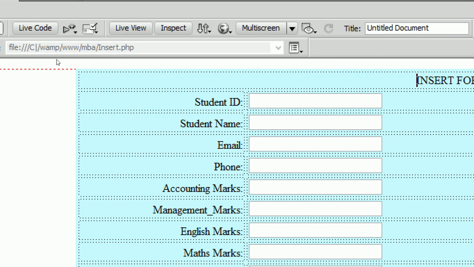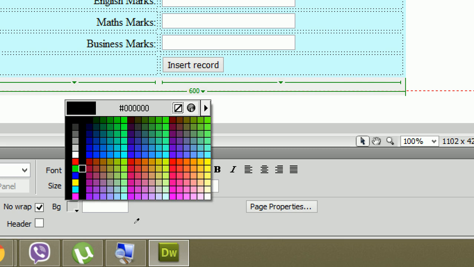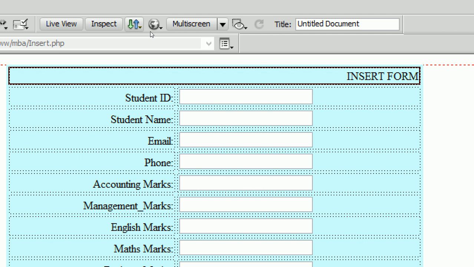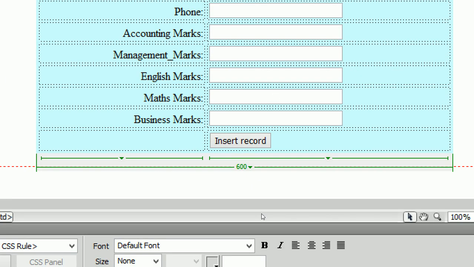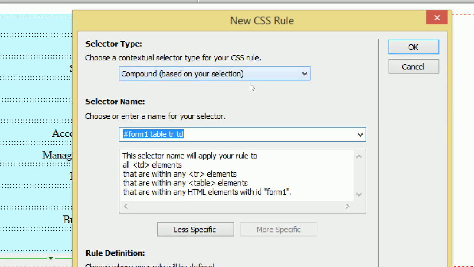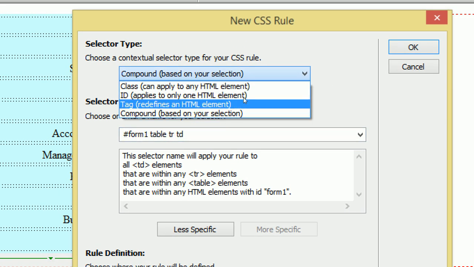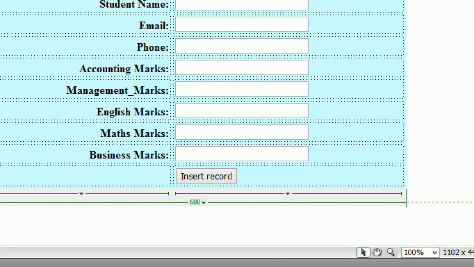And I'm going to apply some styles on this column. So select it, and I'm changing the background color of this to gray. So select the text, make it bold, and it is a redefined tag. For designing, definitely you need the CSS and the HTML. So it is a redefined tag. Okay, so now it becomes bold.